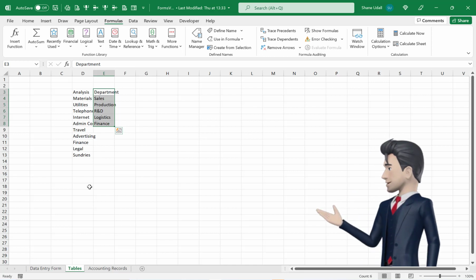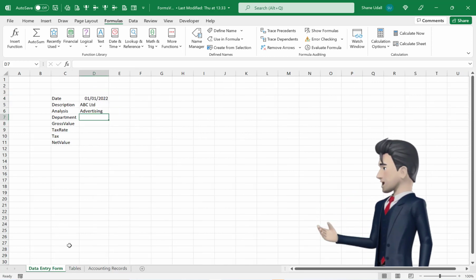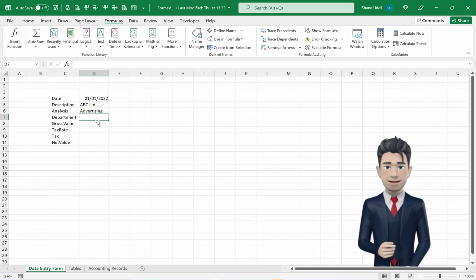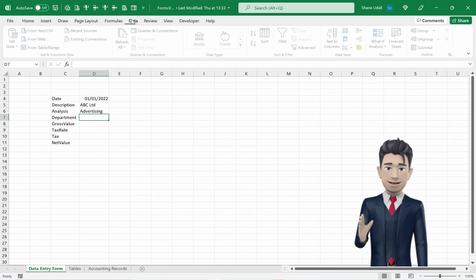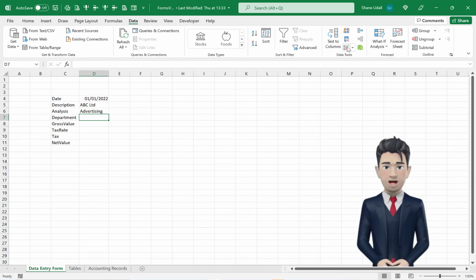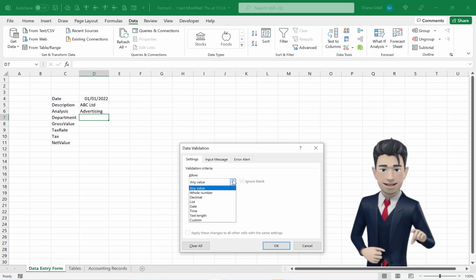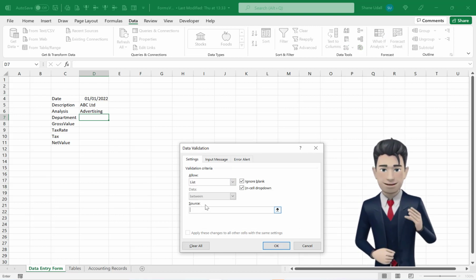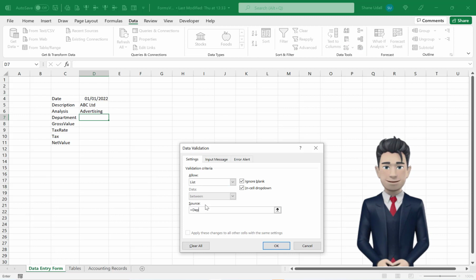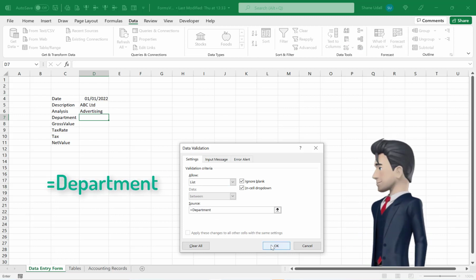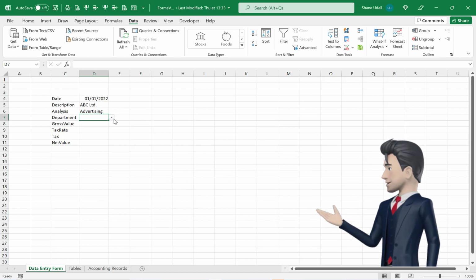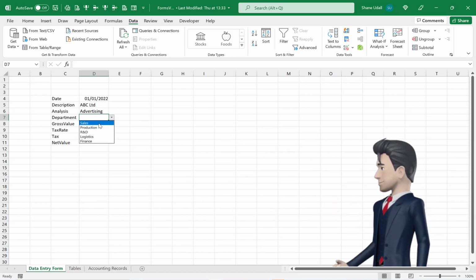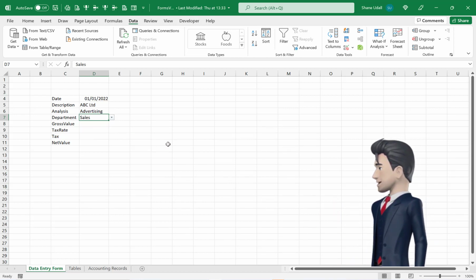Move back to the data entry form and select cell D7. From the Data ribbon, select once again the Data Validation tool. In the Allow field, select List and in the Source field enter equals Department. Save and close the Data Validation dialog box and then from the drop-down box select the Sales Department.